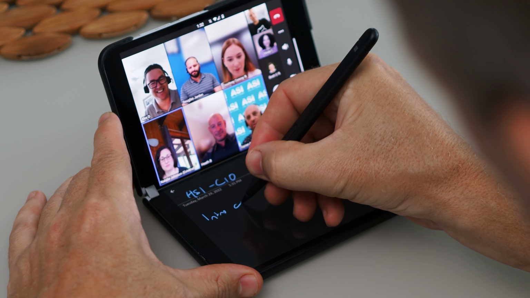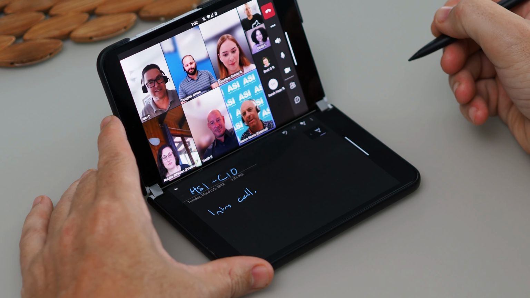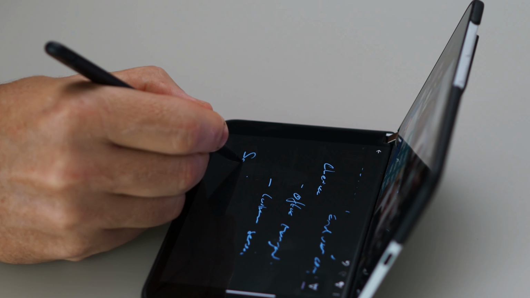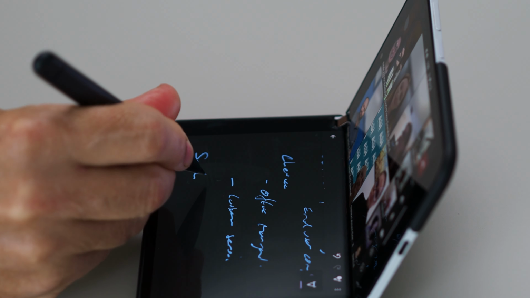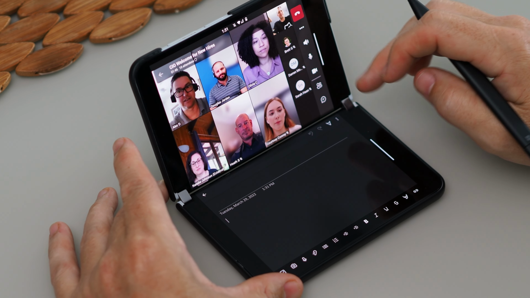Note-taking with pen and paper is one of the most important things to do in meetings. Taking notes by hand is better for memory and understanding, so I use the Surface Slim Pen to jot down quick key points in OneNote during a Teams call. OneNote at the bottom, Teams at the top.